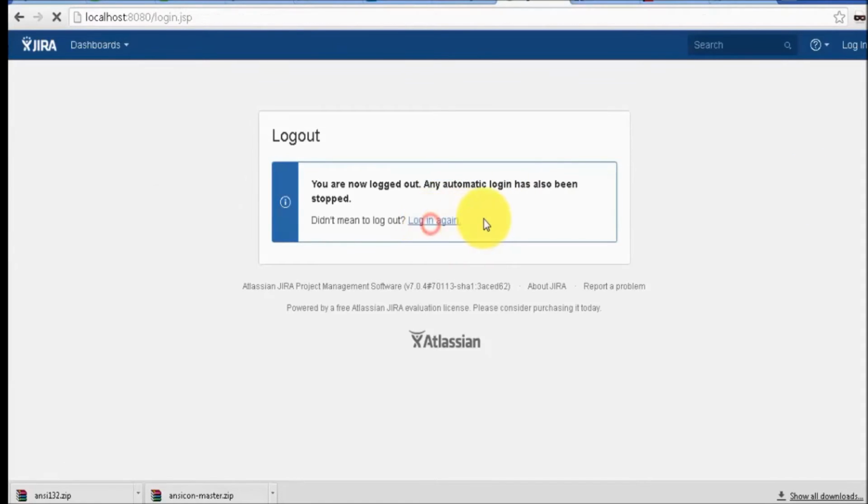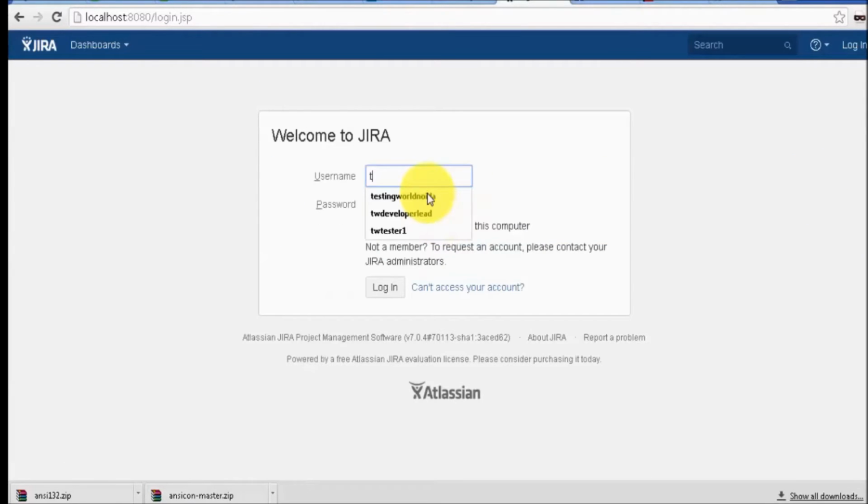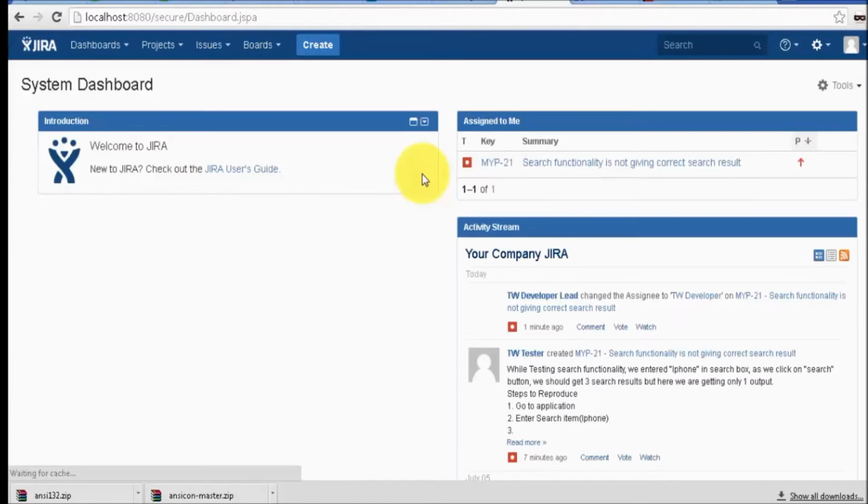So I'm just logging out and now I'm going to log in as a TW developer 1. So now I'm on a dashboard.